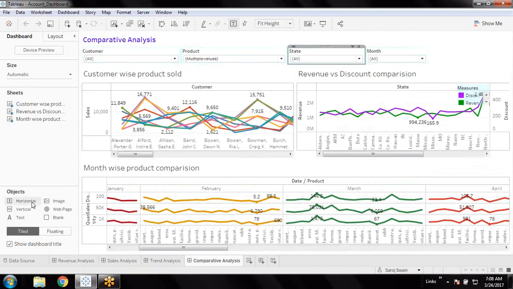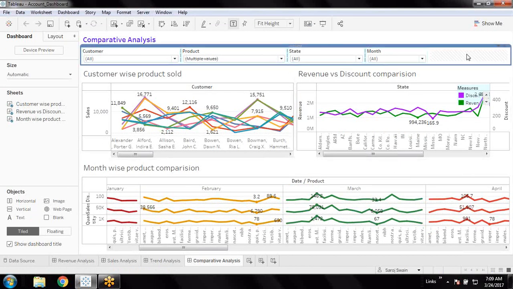If you do not use this horizontal object, you cannot place two or three objects side by side like this. If you just place it, it will automatically go below that. So this is needed. This is also acting as a panel where you can place the objects side by side.